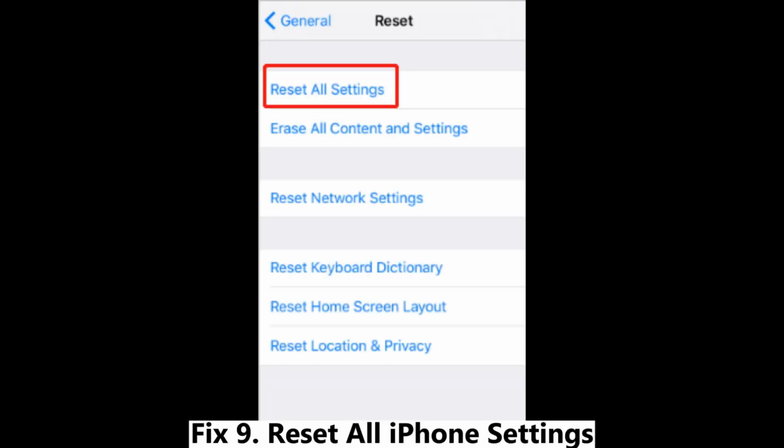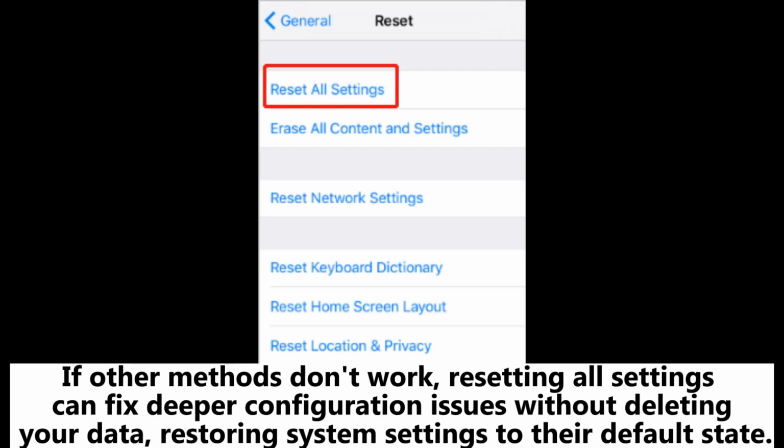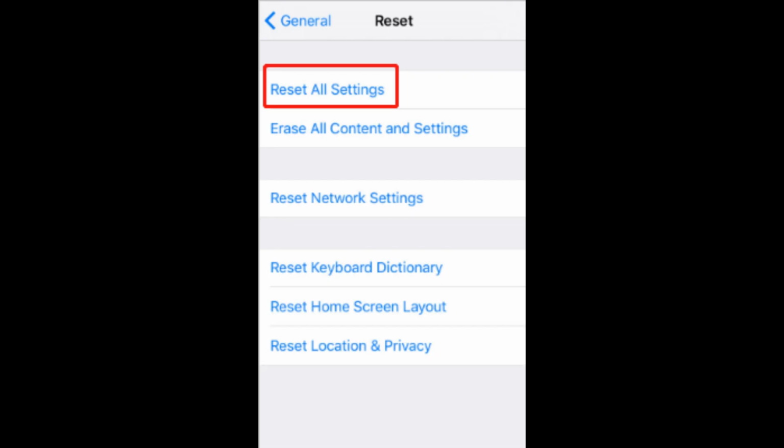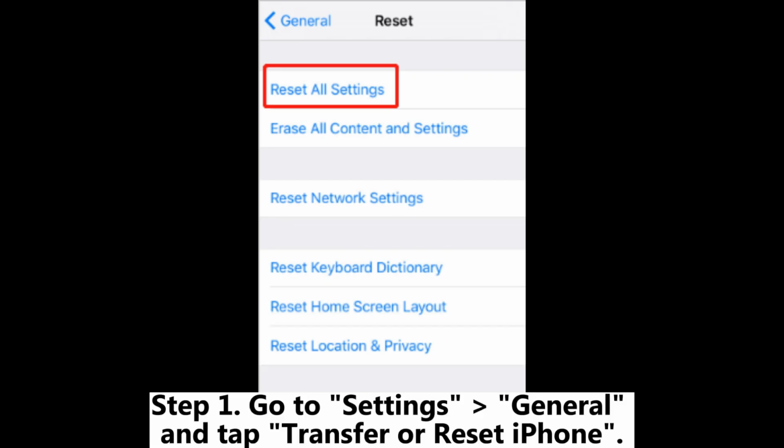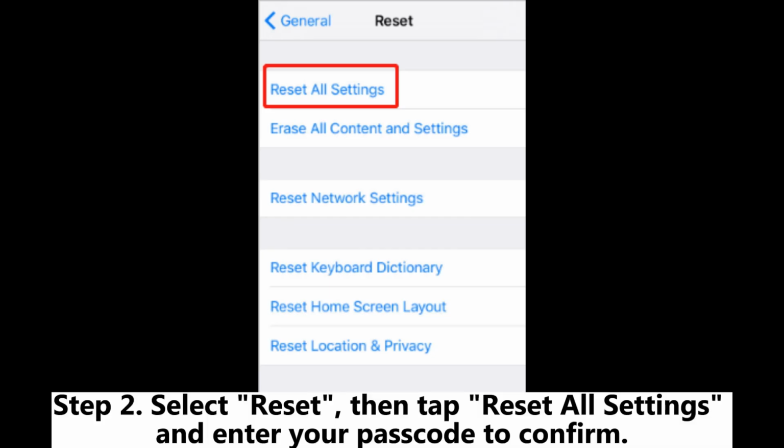Fix 9. Reset all iPhone settings. If other methods don't work, resetting all settings can fix deeper configuration issues without deleting your data, restoring system settings to their default state. Step 1. Go to Settings, General and tap Transfer or Reset iPhone. Step 2. Select Reset, then tap Reset All Settings and enter your passcode to confirm.